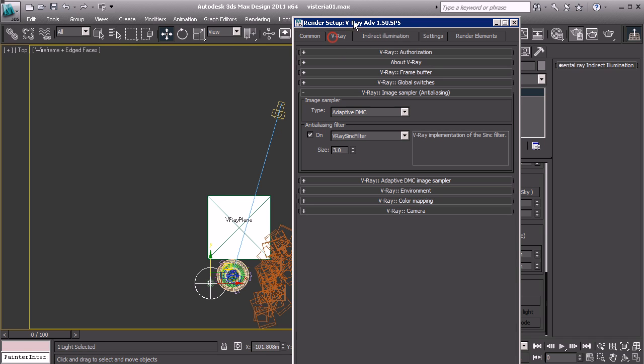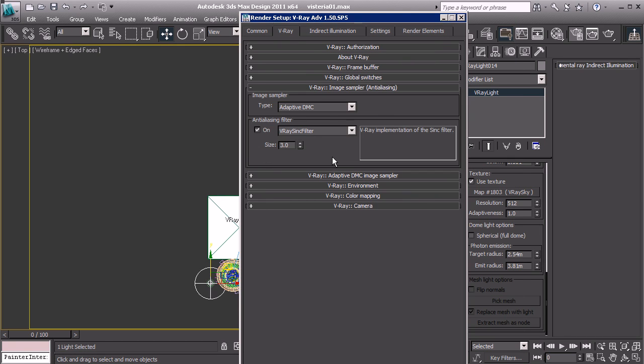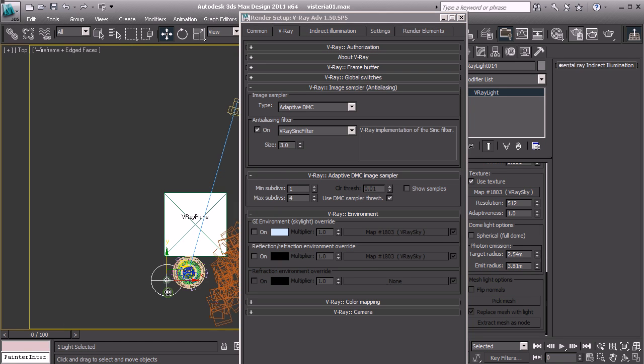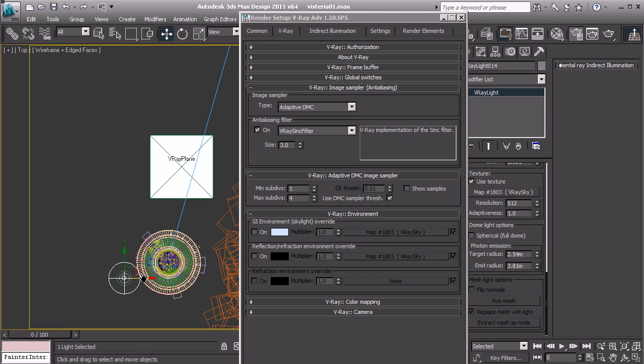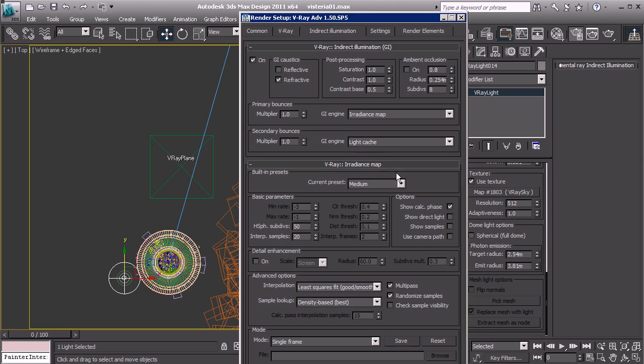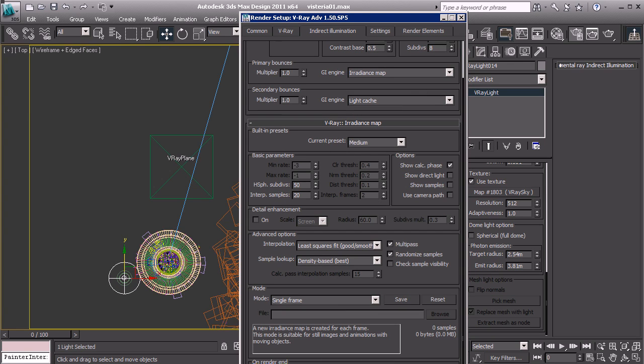So we have here adaptive DMC, because we have a lot of small geometry, so this type of image sampler will produce more accurate results. We have also in environment nothing enabled, because we have chosen to use the V-ray dome light as our ambient light source. And we have indirect illumination set to irradiance map and light cache for primary and secondary bounces. The irradiance map preset is medium, default setting, and for light cache, not much room here.